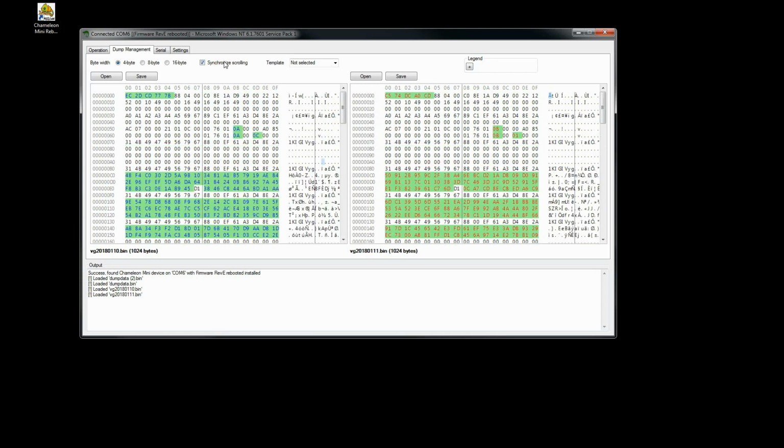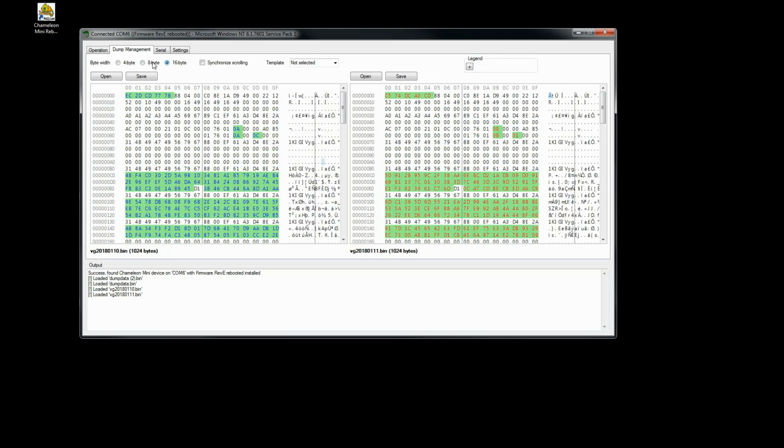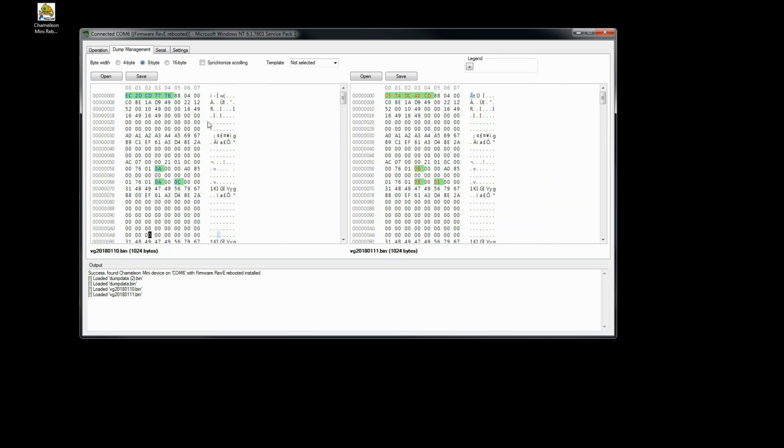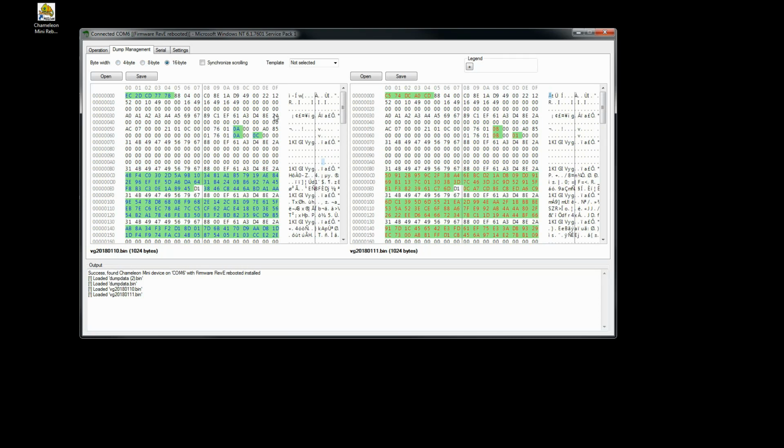It supports drag and drop. You can see 8 bytes, 16 bytes width of the data. You see the ASCII and 4 bytes, but I don't know, 16 here.